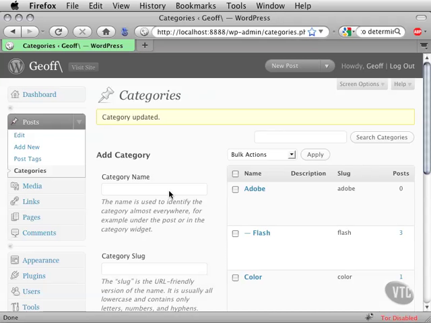All right, now what does this actually mean? What actually happens here? Well, notice the reordering that's happened here on the right-hand side, and Flash now has a sort of a horizontal dash beside it there, indicating that it's now organized underneath Adobe. But let's see how this actually plays out on our live blog. So let's go and take a look at the live site here. Control or Command click on Live Site there, and let's check this out.